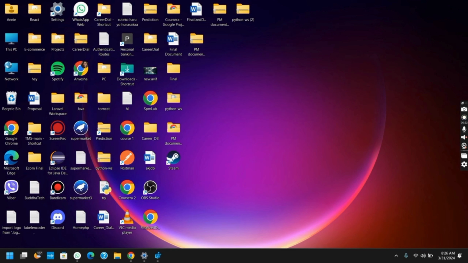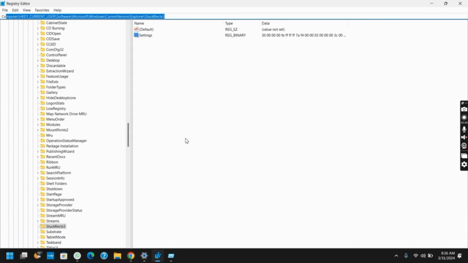First of all, open the Registry Editor. For that, you can go to the search bar or open the Windows plus R Run tab and then type in regedit. Once the Registry Editor has been opened, go to the mentioned location, which is HKEY_CURRENT_USER, Software, Microsoft, Windows, CurrentVersion, and then Explorer and StuckRects3.